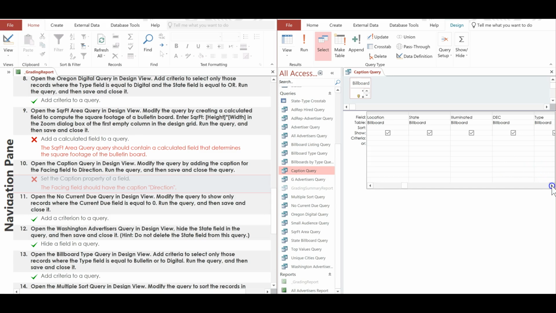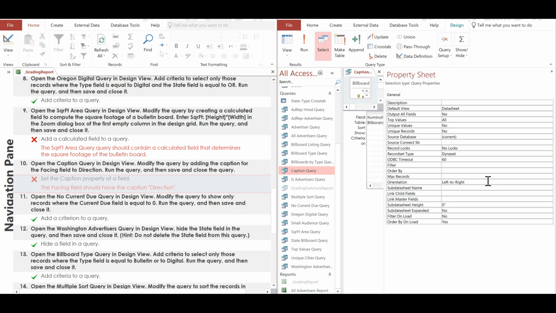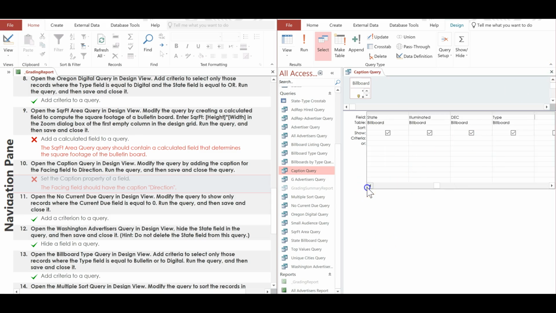Okay, so I'm going to go to properties. The facing field should have the caption direction. I don't see the facing field.